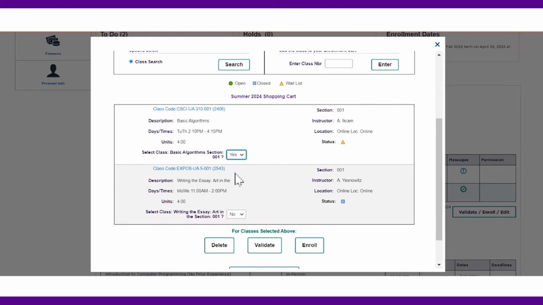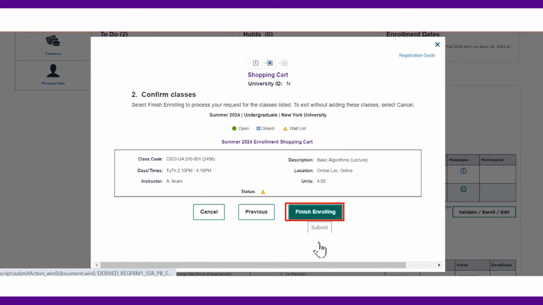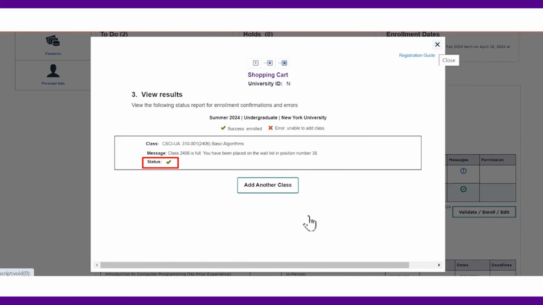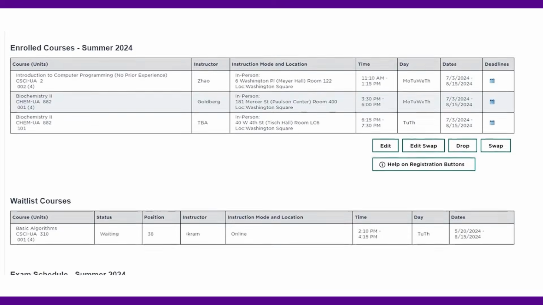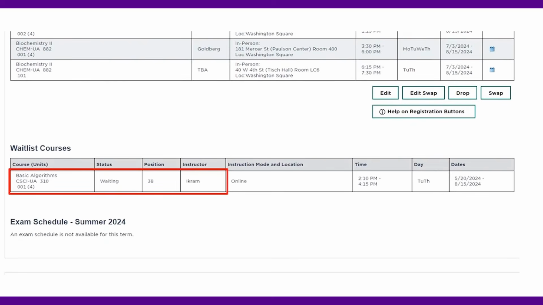Select Yes from the drop-down for the class. Click Enroll. Then click Finish Enrolling. The results page will tell you if you've been added to the waitlist, and if so, what position number. X out of the page to return to your Albert home screen. Now, in your waitlist courses section, you will see your waitlist status and position number.